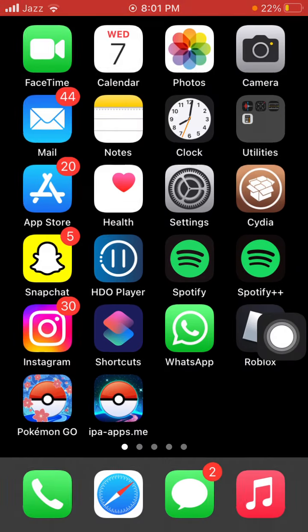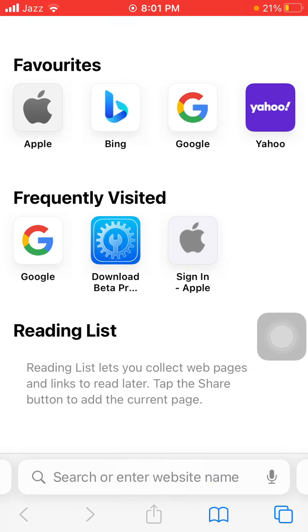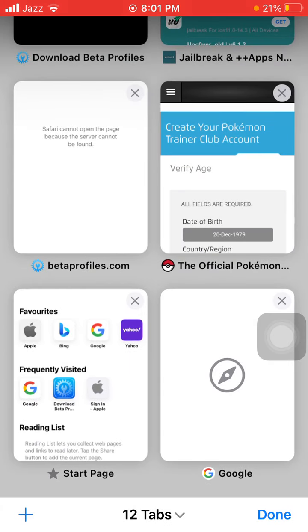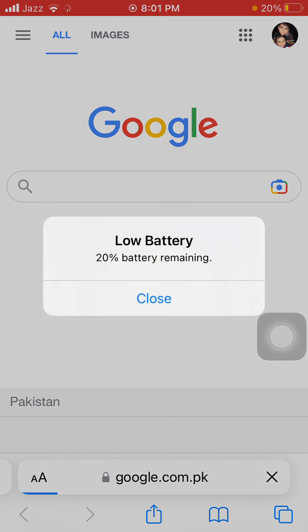The final solution is only for Android devices. What we have to do is launch a browser, Chrome or any one that you are using, and search for uptodown.com.